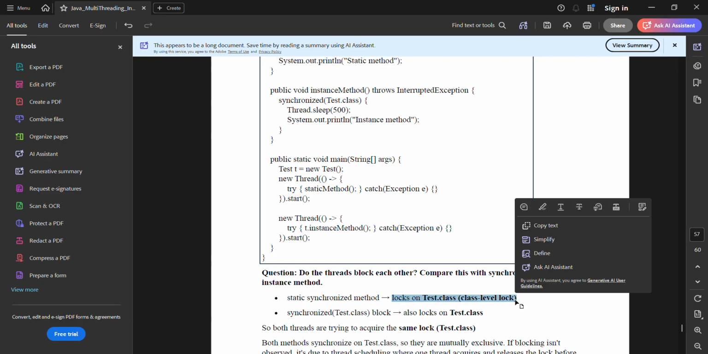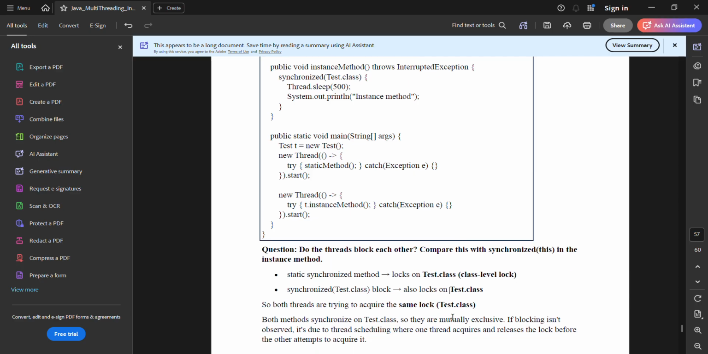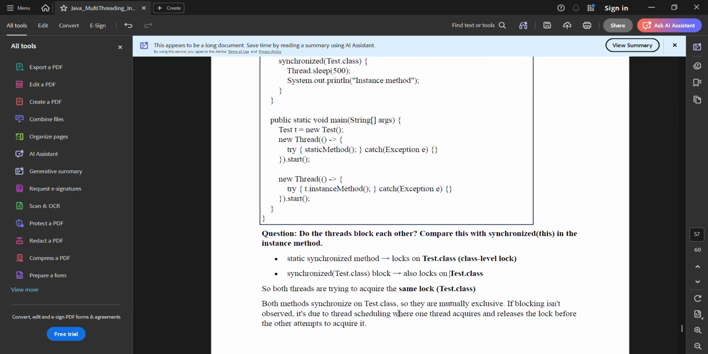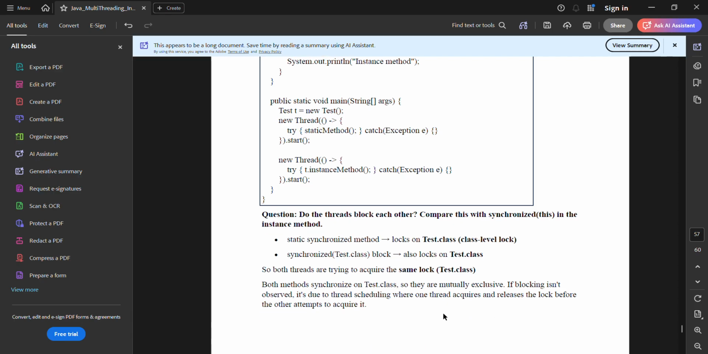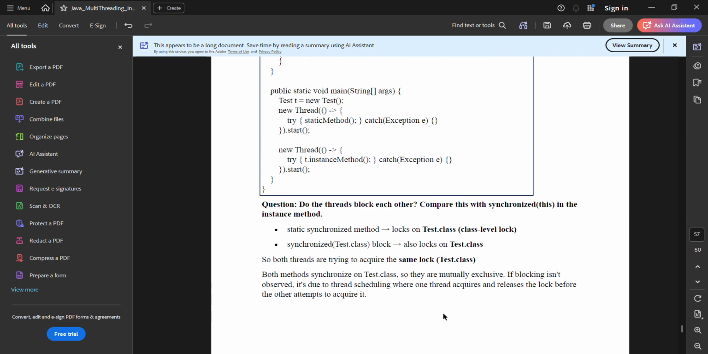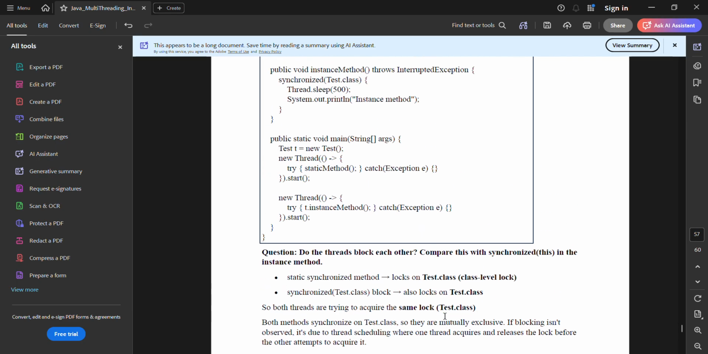Static synchronized method locks on the Test class level lock. Synchronized Test block also locks on the Test dot class. So both threads are trying to acquire the same lock. Both methods synchronize on Test dot class. They are mutually exclusive. If blocking is not observed, it is due to thread scheduling, where one thread acquires and releases the lock before the other attempts to acquire it. Okay.